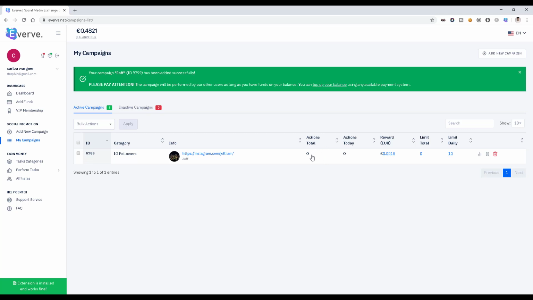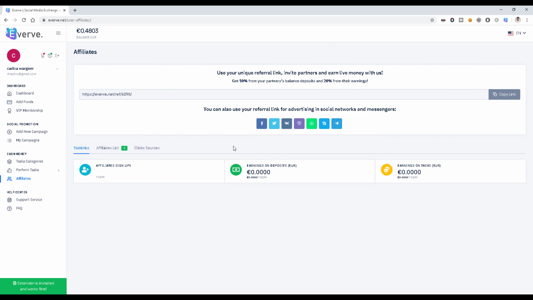So here we created our first campaign and basically it tells you on the actions total how many followers you got, how many people completed the task, how many people completed the task today, and this is what you are paying right now for each action that someone completes. Here we set our daily limit, so after we get the followers, our task will go off from the list, and of course from each action we are gonna get our balance reduced. So basically that's all.